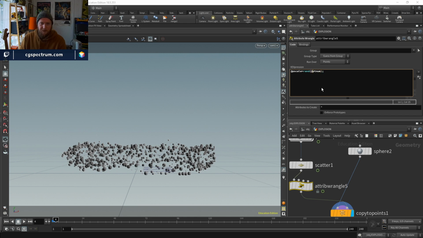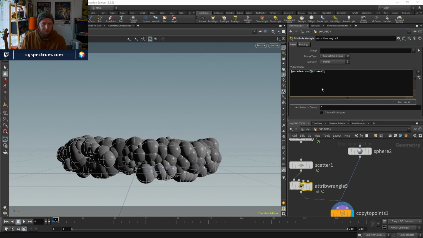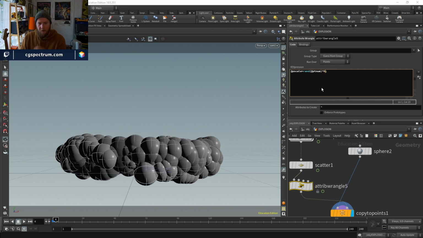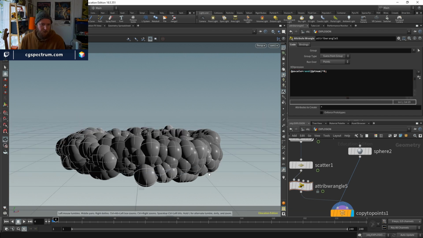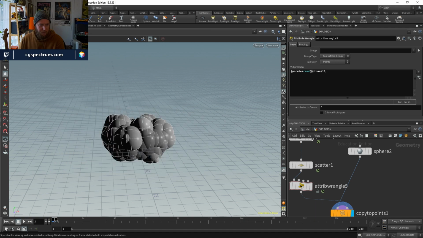Okay, so we've got randomization. Let's fit that. Oh, actually, let's just multiply it by 10. It's easier. There we go. So, yeah, you can see now I've got this random assortment of spheres, which looks a little bit cloud-like. Not super cloud-like at the moment, but a little bit cloud-like.